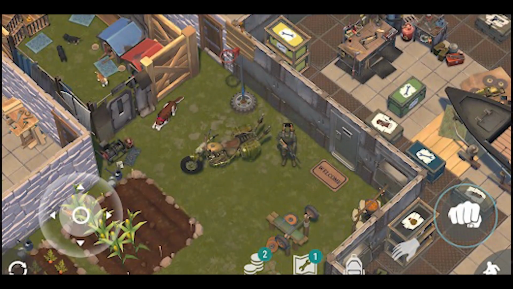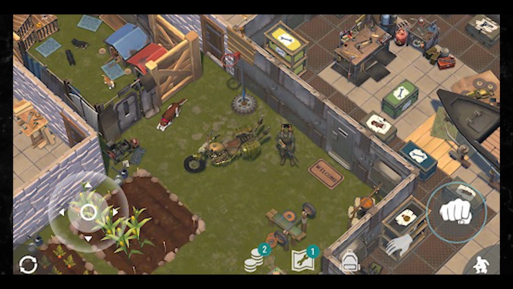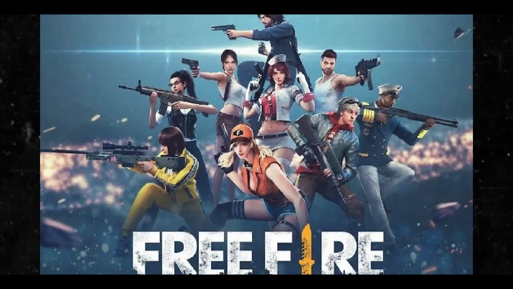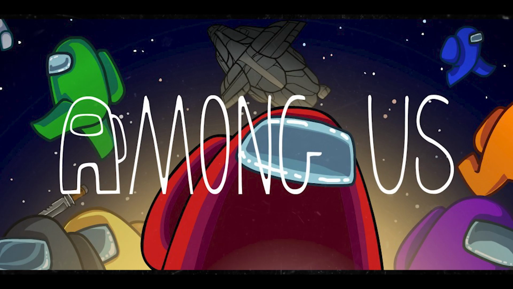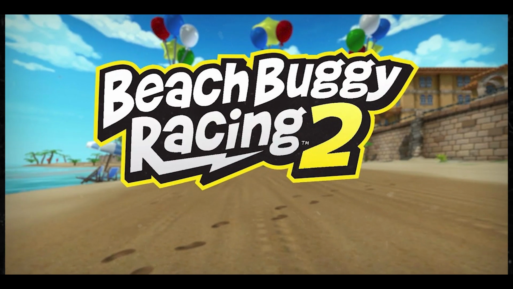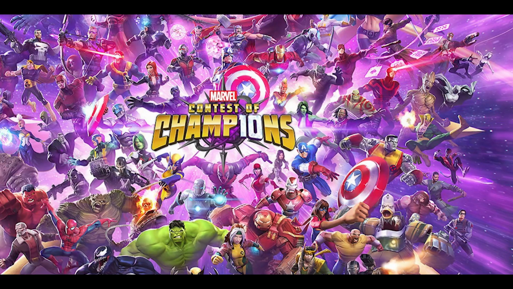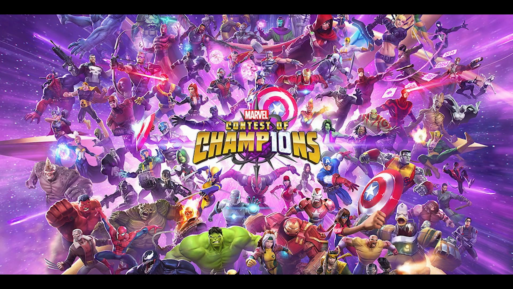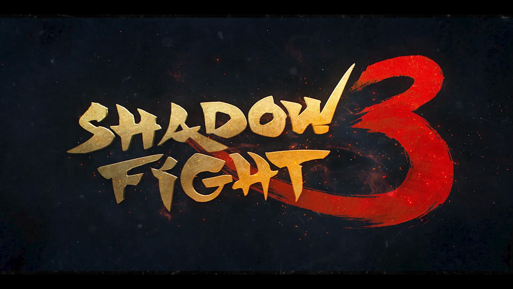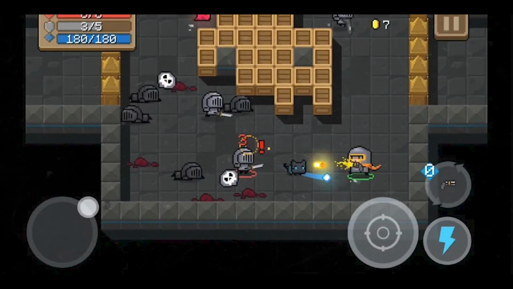So here are some of the top mobile games that are commonly hacked or modded. You have Last Day on Earth, that's the survival, action and adventure game. You have Garena Free Fire, PUBG Mobile, Among Us. Racing games: CarX Street, Asphalt 9, Hill Climb Racing, Beach Buggy Racing 2. RPG and strategy games: Marvel Contest of Champions, Dragon Ball Legends, Shadow Fight 3, Soul Knight. Look, hey, I'm just reporting.